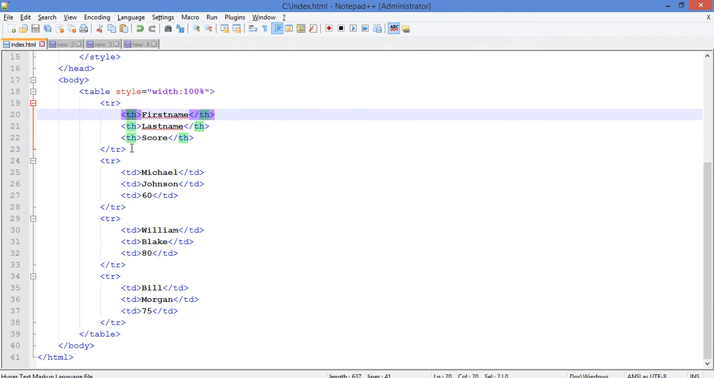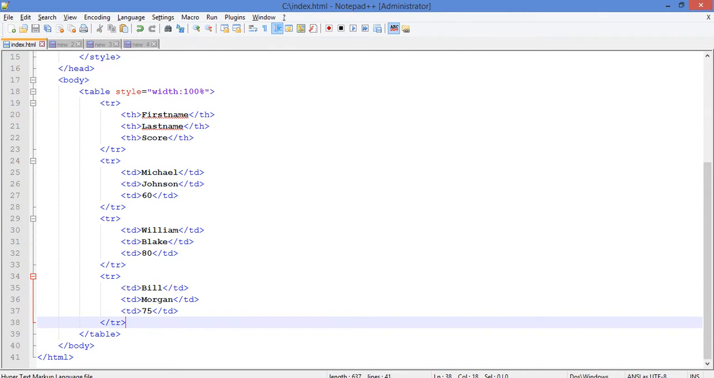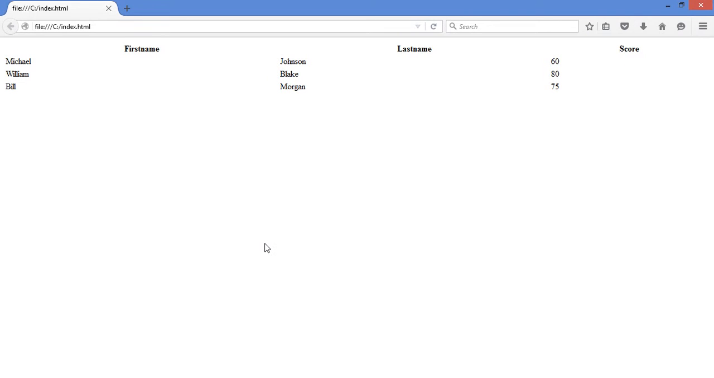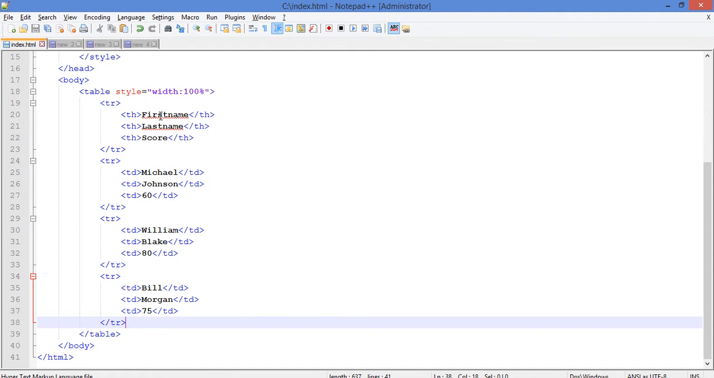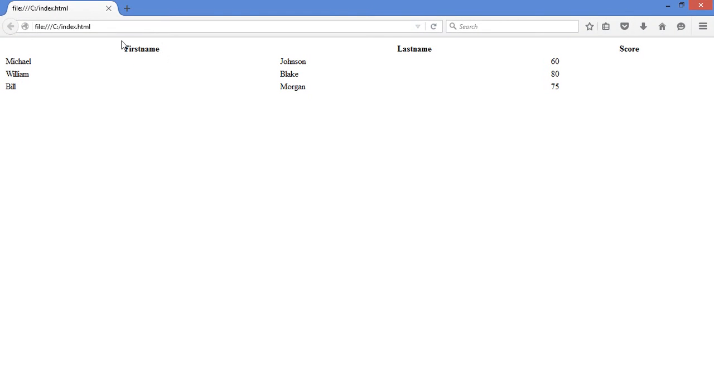So let's quickly see how to load this example in the browser. Okay. So this is how you could see all the TD elements' corresponding data going along these table alignments. Whereas the elements which came as part of the TH, first name, last name, and score, are going as bolded text and also center aligned. So this is how major browsers would align th tags by default.